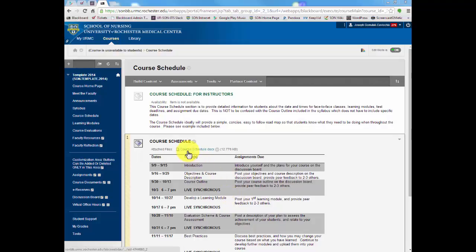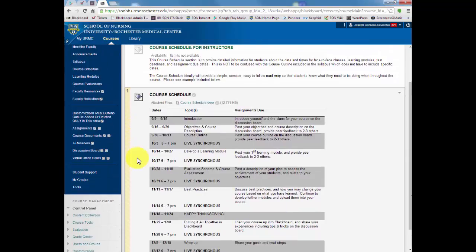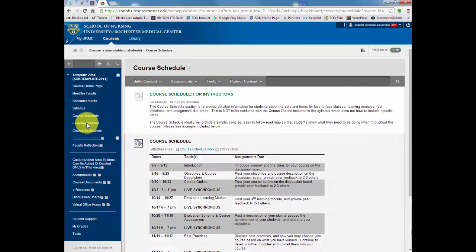Again, you can have your course schedule shared as a document if you can. I would again suggest saving it as a PDF and attaching that instead so that all students will be able to see that.